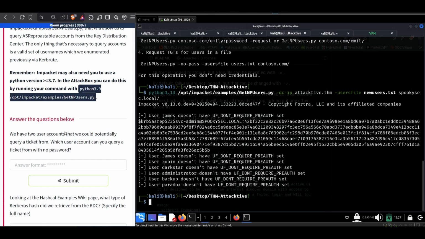Okay, so we have two user accounts that we could potentially call a ticket from. Which user account can you call a ticket from with no password? So the user is svcadmin.